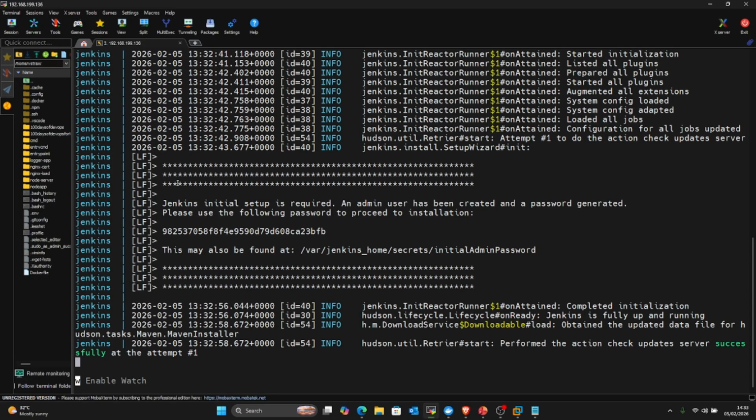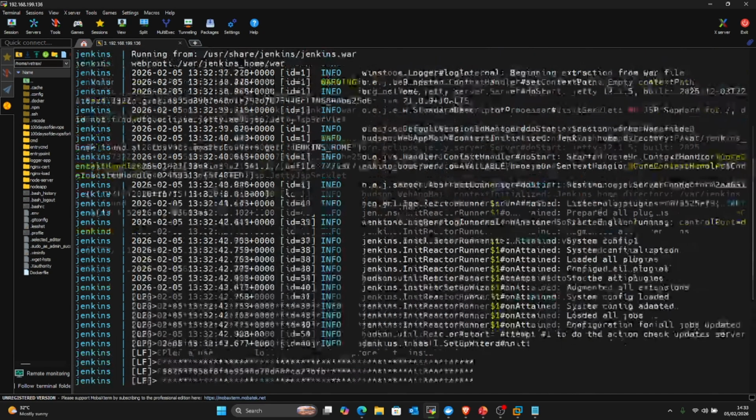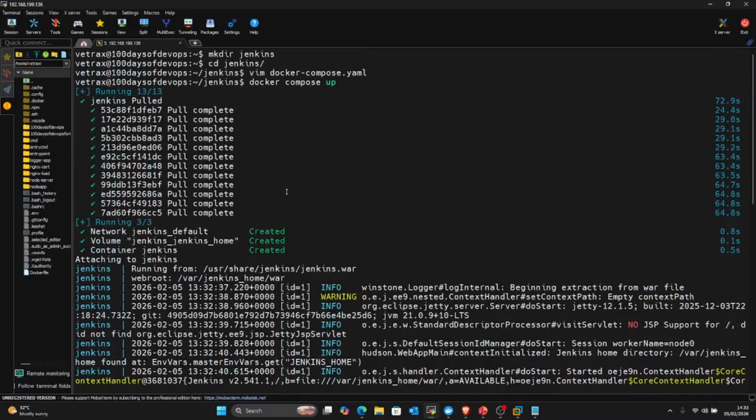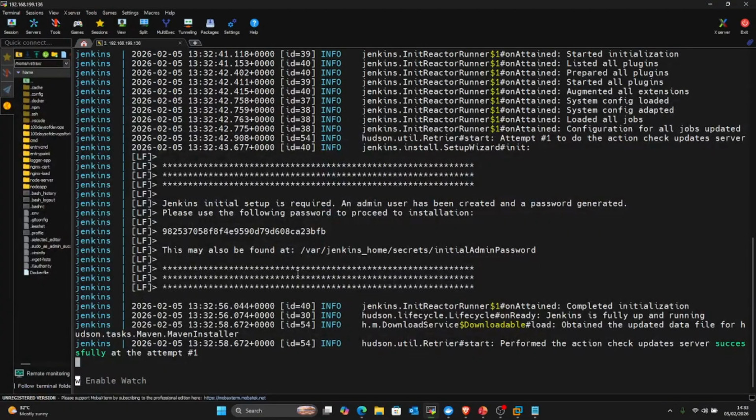All right, so we have our compose, it's already up and running. It pulled the image, it created a network, it created a volume, and then it attached it to the Jenkins container. So our Jenkins container is up and running.